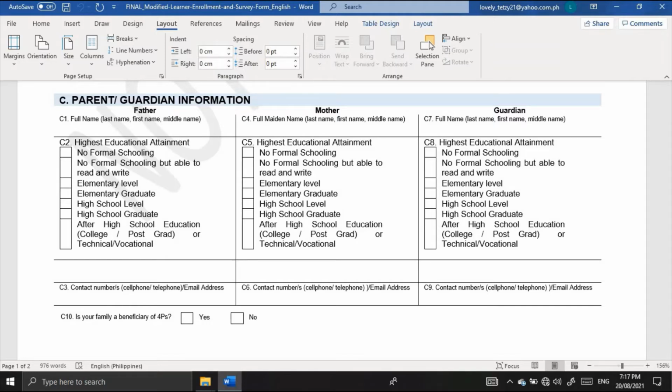Okay, so for C1, you have the full name, last name, first name, and middle name. C2, highest educational attainment. So you just need to check if it is no formal schooling, no formal schooling but able to read and write, and so on and so forth. The same with C5 and C8. For C3, you just need to put the contact numbers of your parent and guardian. Okay, for C6, the contact number of your mother. For C9, the contact number of your guardian.